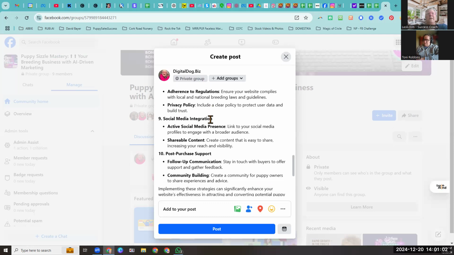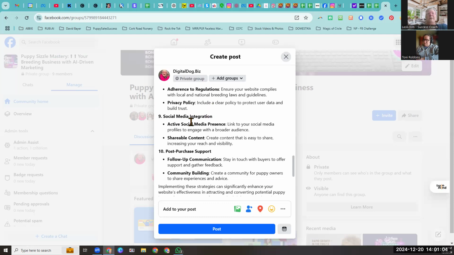Social media integration. Maintain an active social media presence and link to your social media profiles to engage with a broader audience. So we'll make sure that we have links to those social media channels. We can put that in the footer.